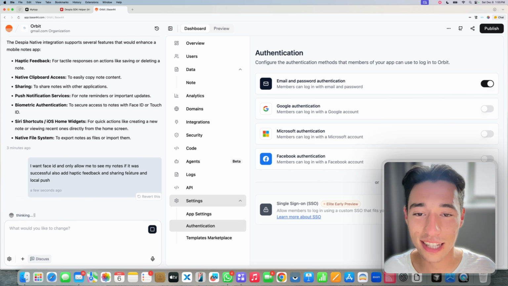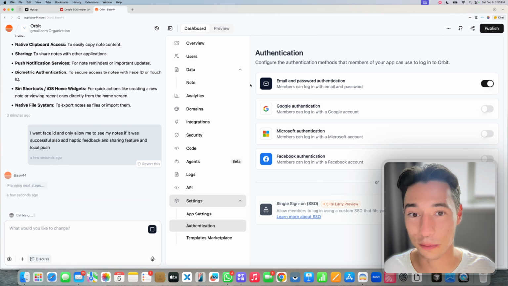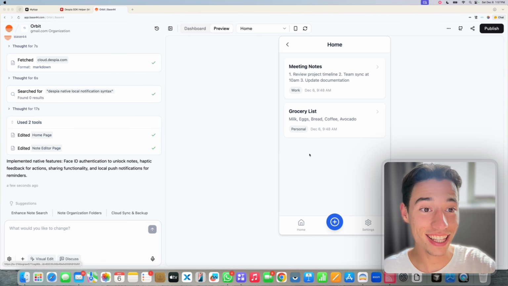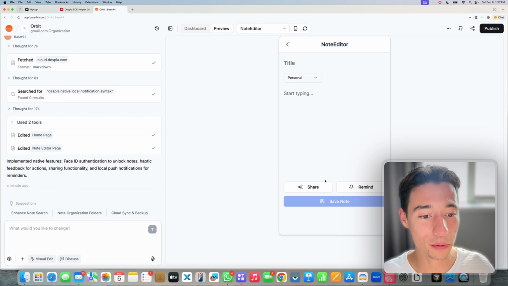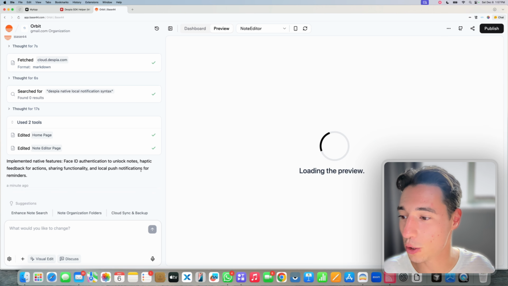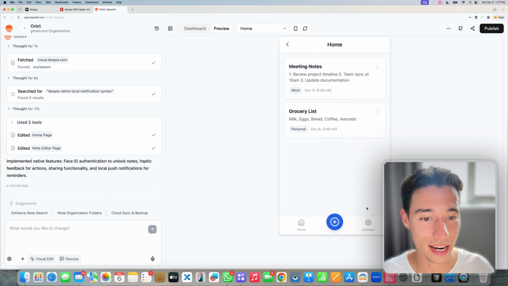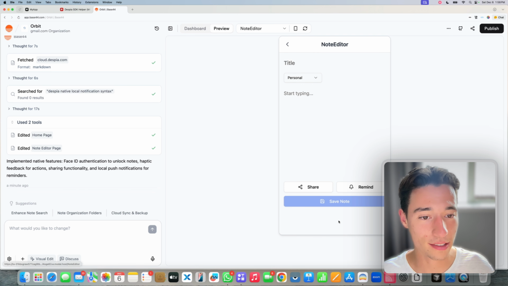Now, this will take a little bit. I'm going to make a cut and then we'll take a look at how this looks once it's done. So now, as you can see, this should be implemented. I don't know if it is implemented, but we'll see, because it does work on the web version, but maybe it's because it set it up specifically with the user agent to unlock notes, haptic feedback, sharing functionality, and local notifications for reminders. Let's see if this actually works.